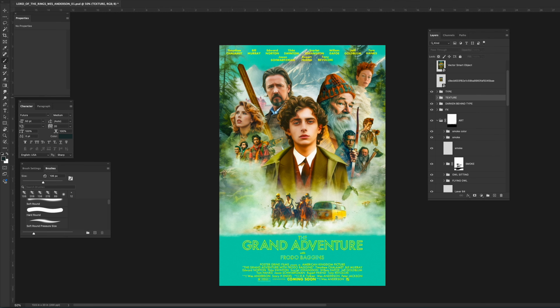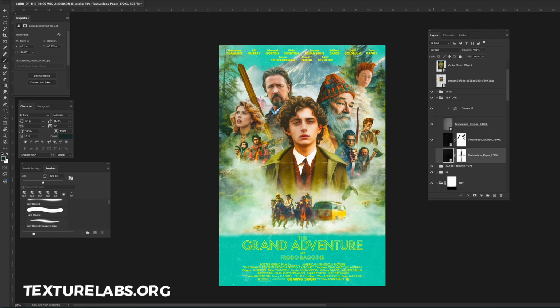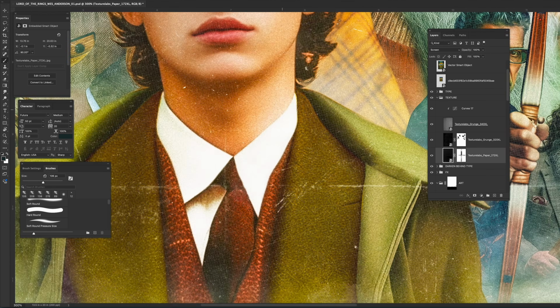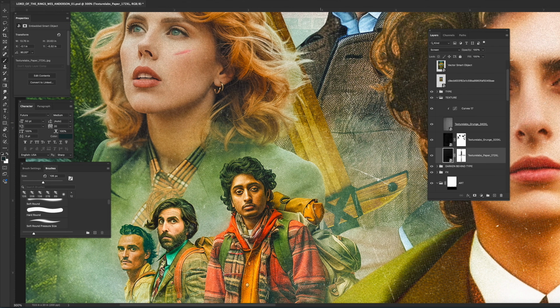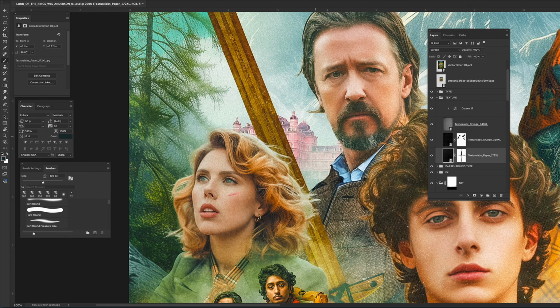And then one other thing I did was add some texture. So I went to texturelab.org, dropped in some textures, masked out areas where it was too strong, and then zoomed in, and you can kind of see that it gives it a really cool vibe. I'm happy with where this poster ended up.